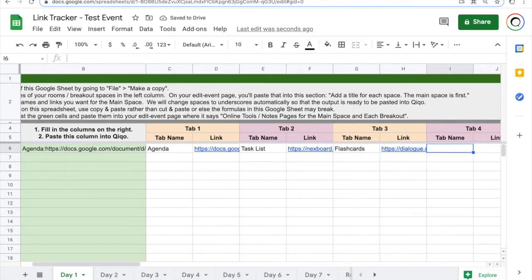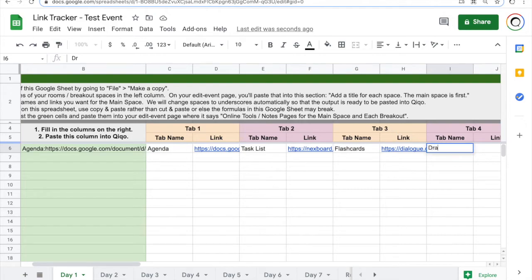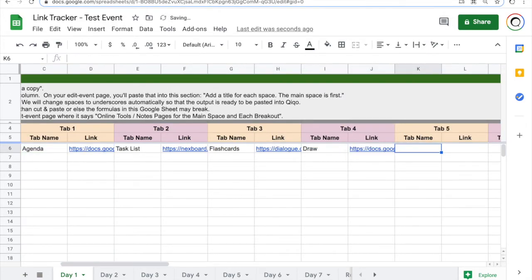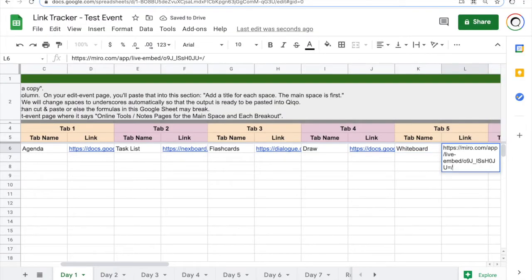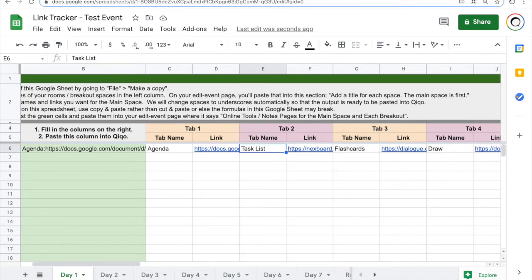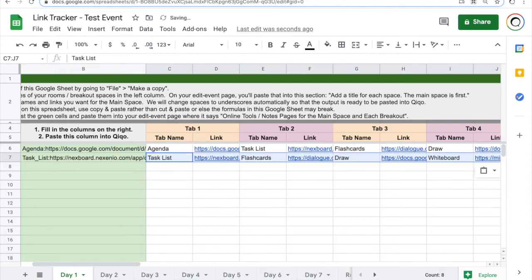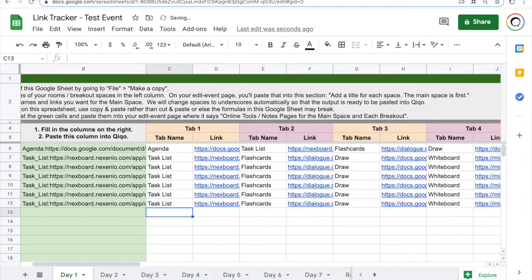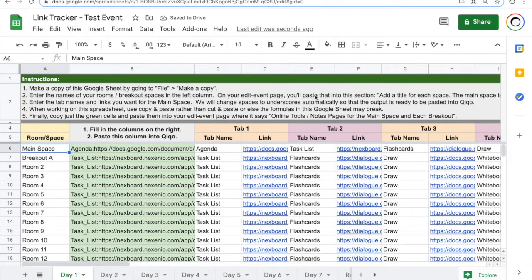And we can put in our next one. This was Google Drawing. Copy the link. Paste in the Google Drawing link. We have Miro for our whiteboard, paste in the link. And that's all of them. Now, if you wanted the agenda to be in the main room, but all the other tasks and all the other tools to be repeated, copy these tools and bring them down to these other rooms. So just paste them in. And now all of these rooms are going to get all of your tools.